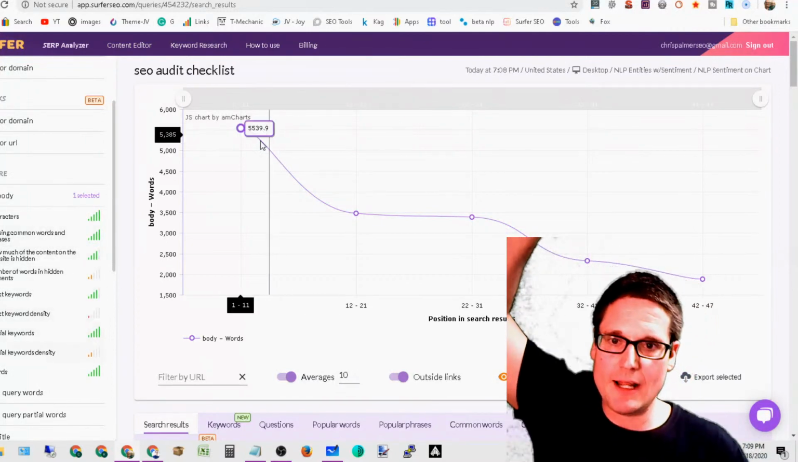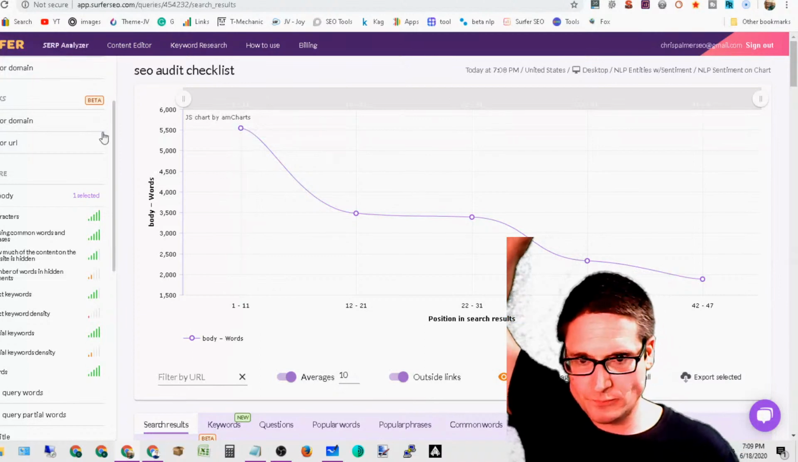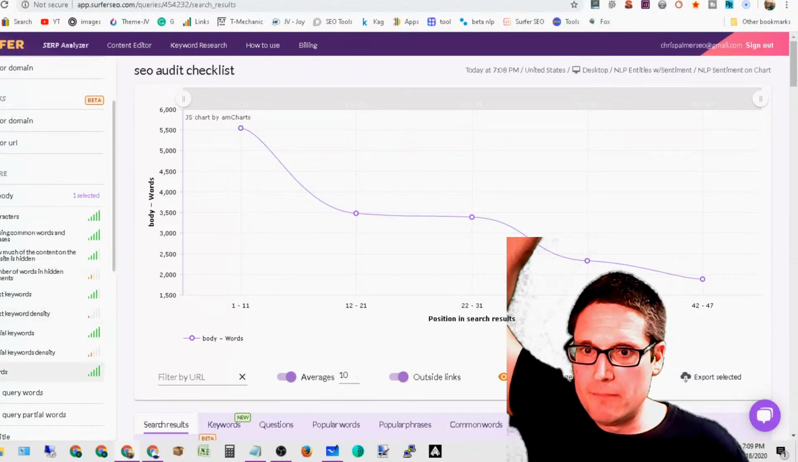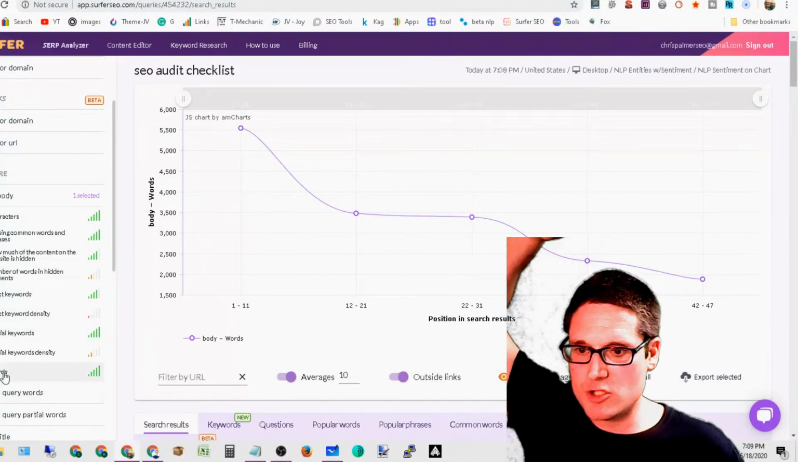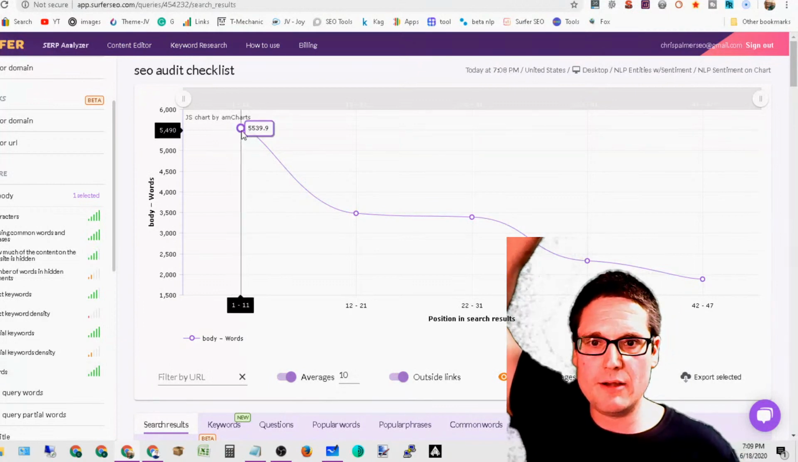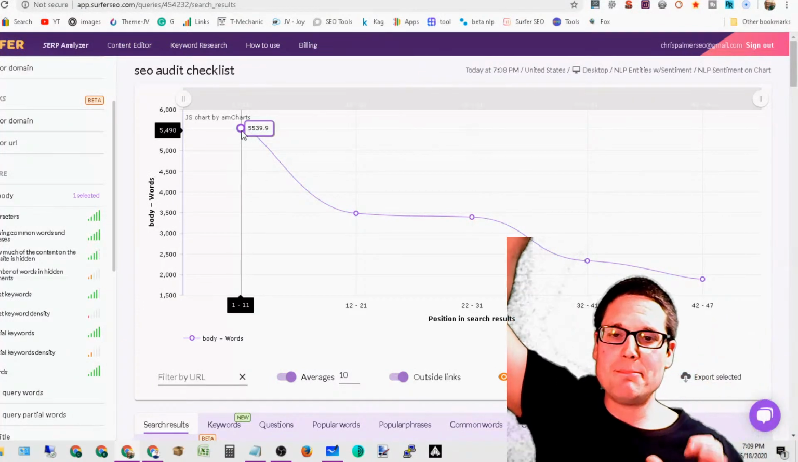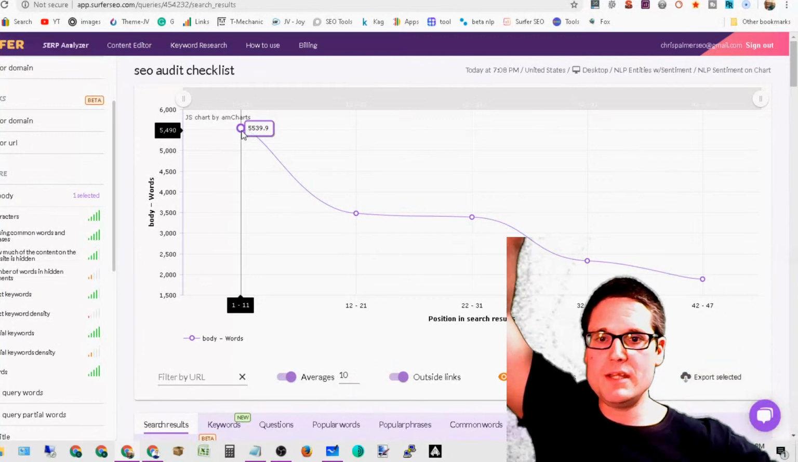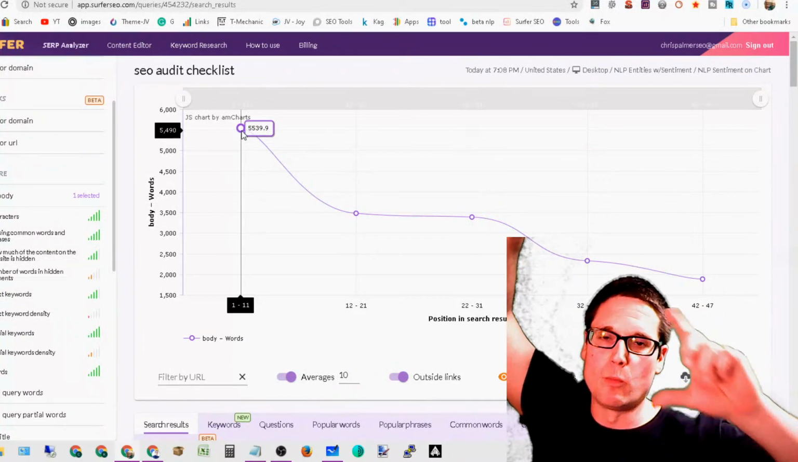All right, so kicking it off, the very first thing that we need for the SEO audit checklist is going to be the word count. So our word count is 50. You know, the top 10 rankers are going to have about 5,500 words.